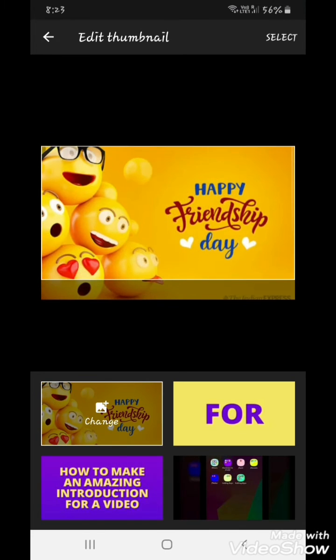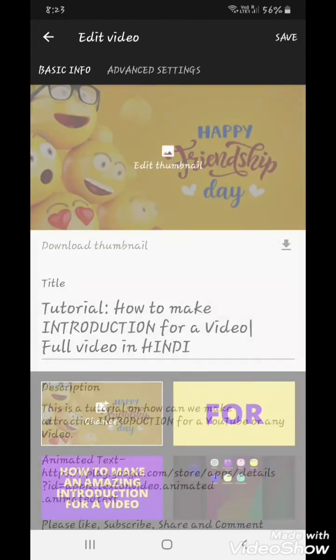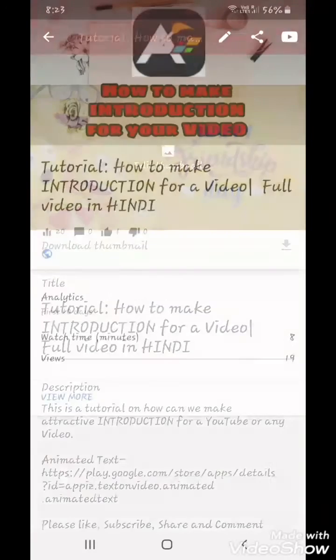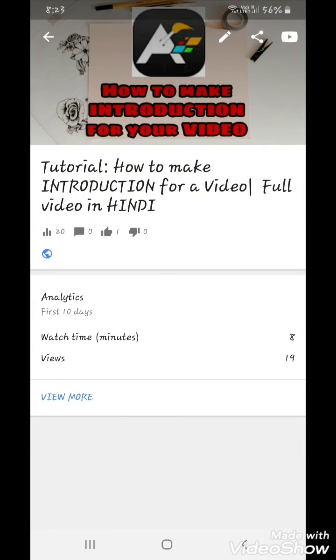I did this. I will select it and then select and then done, and then I'll click on save. I'll discard because I don't want to. So this is how you can change the thumbnail.